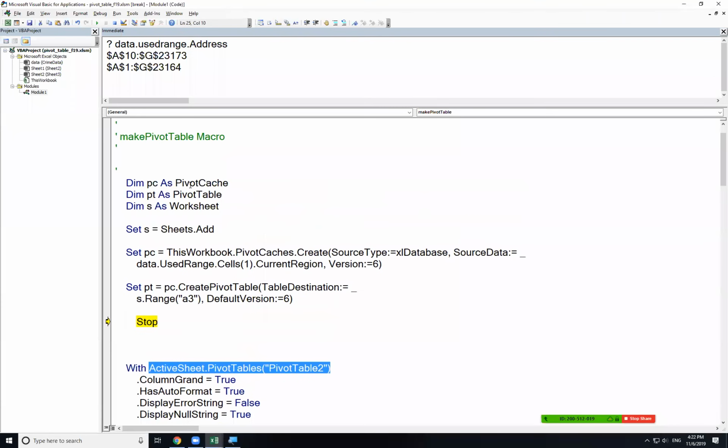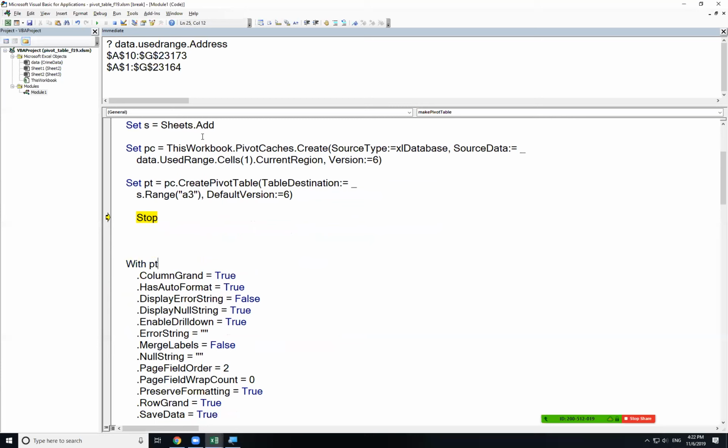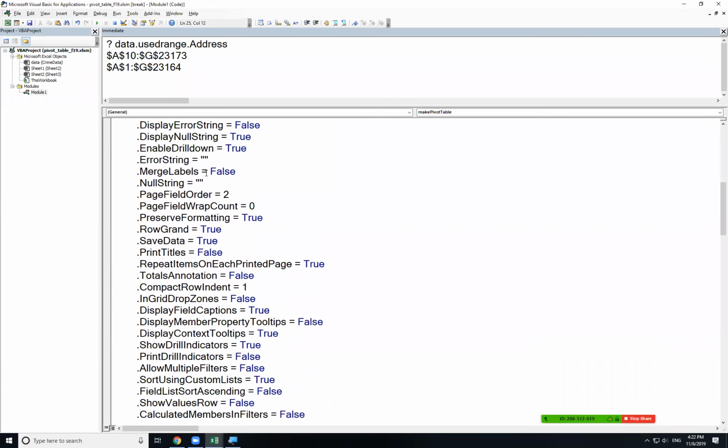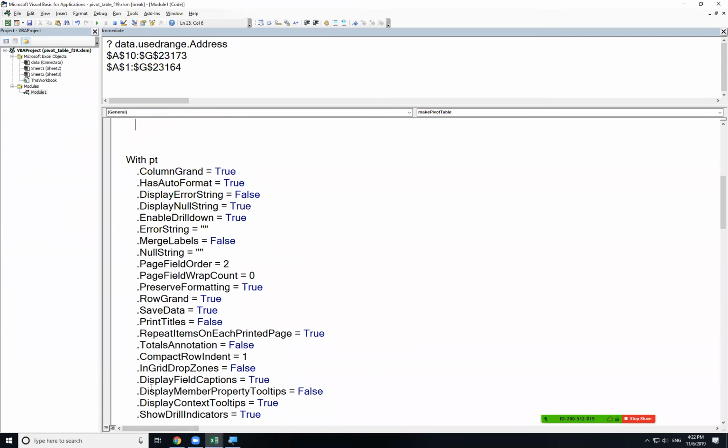Kind of scroll up to the relevant part. Say, I heard it. Say it louder. PT. Yeah. Right. That's the whole reason that we captured a reference to that pivot table, so later in our code we could say we're doing something with that pivot table. So with PT. Now remember this with construct we don't use very much because I don't really care for it, but it gets recorded. So this just says, from the with until the end with down here, if I have an expression that starts with a dot, just pretend that the PT is in front of it.